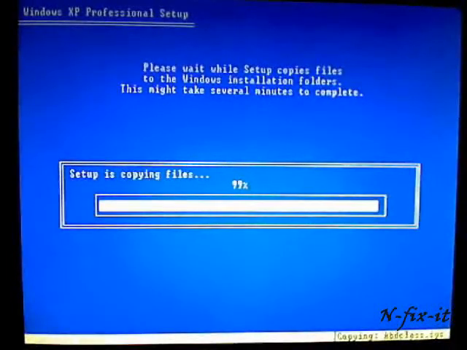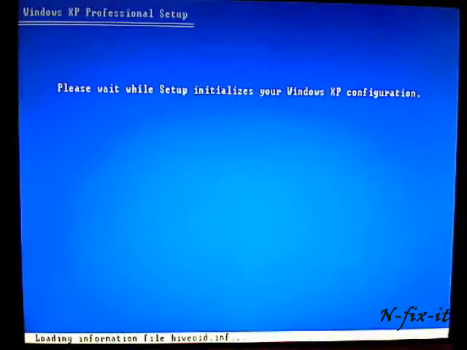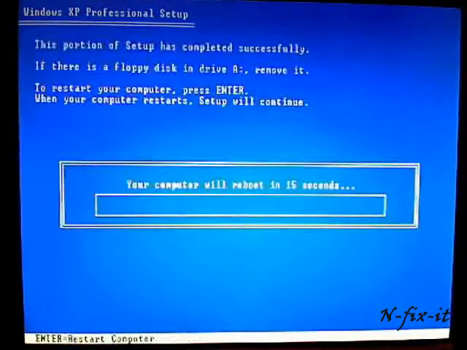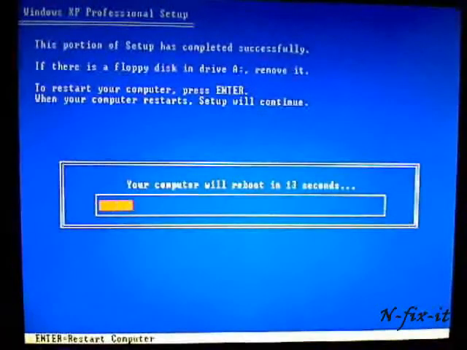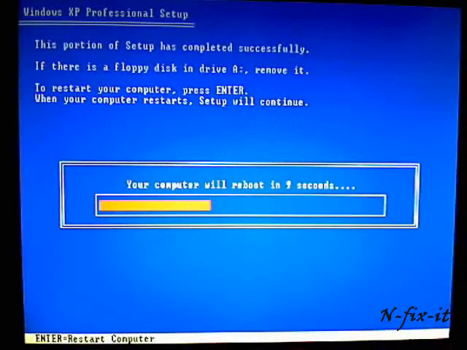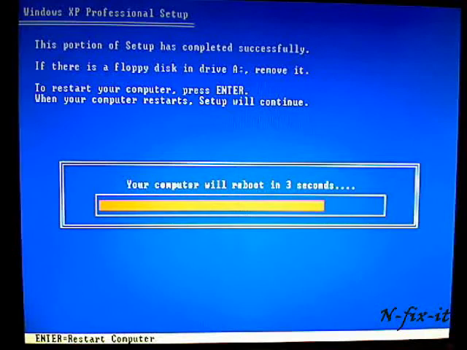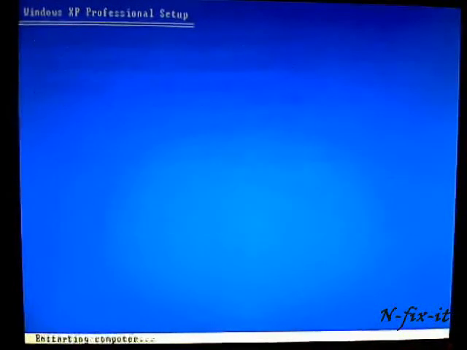Okay, so once Windows Setup has finished copying the installation files, it lets you know that it wants to reboot, giving you a few messages. Make sure there's no floppy drives in drive A, or you could just press enter to restart, which we'll do. Then you'll see the system starts to restart on its own.